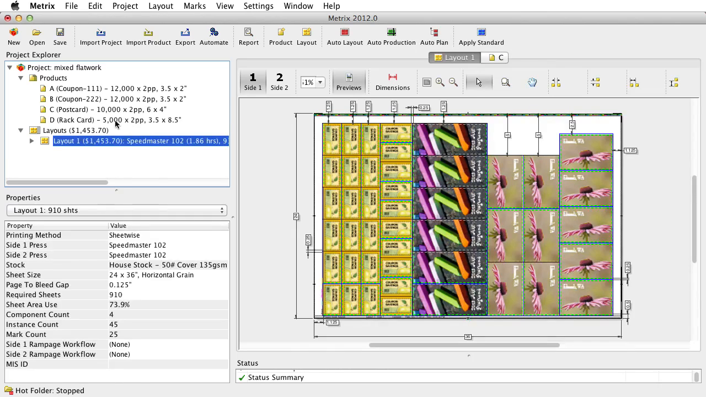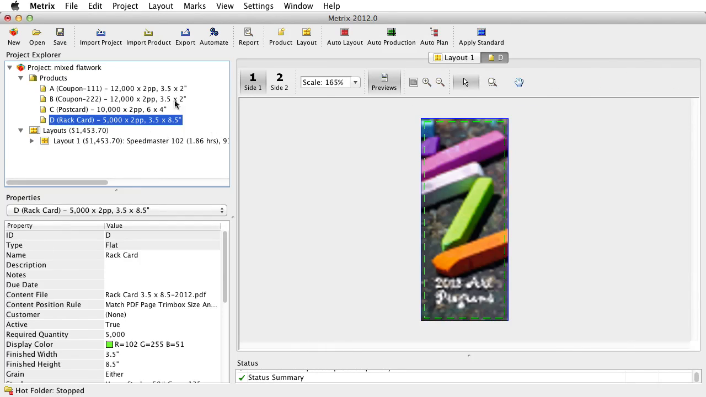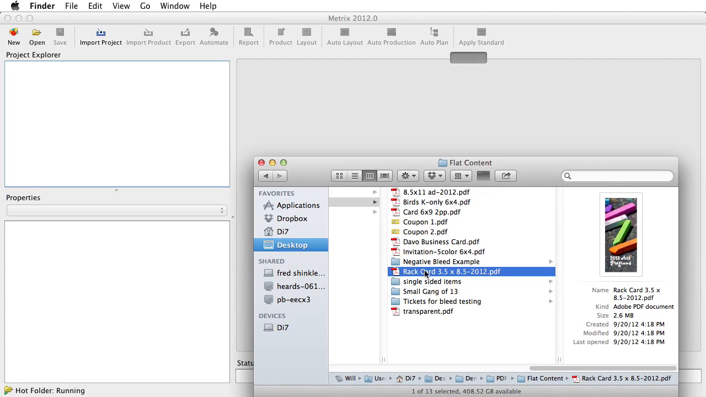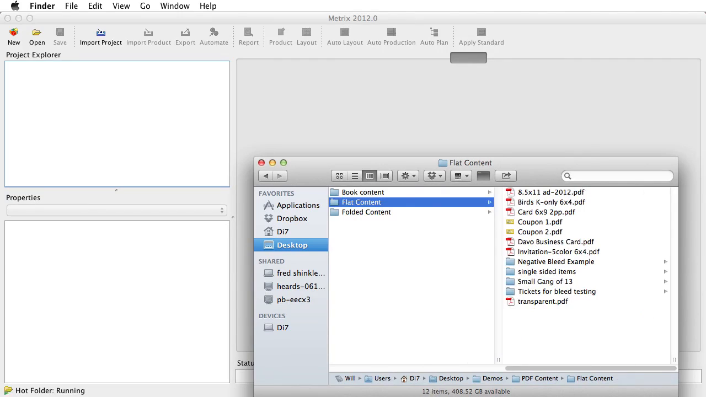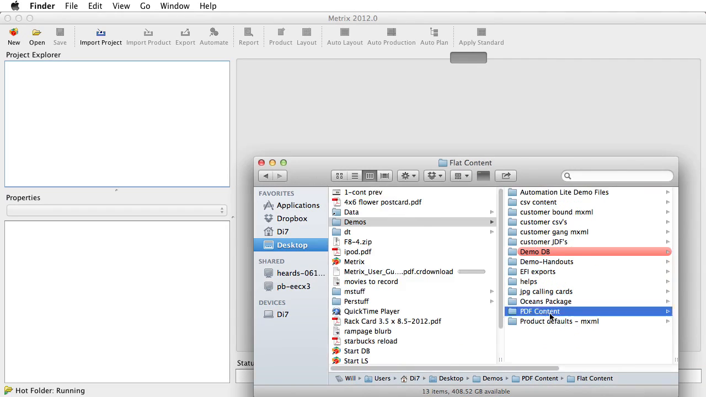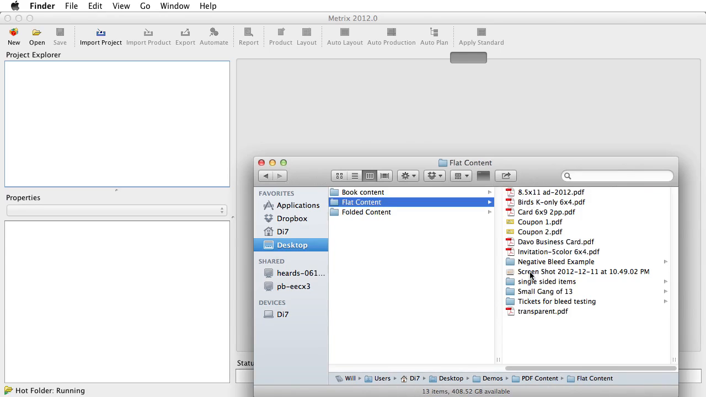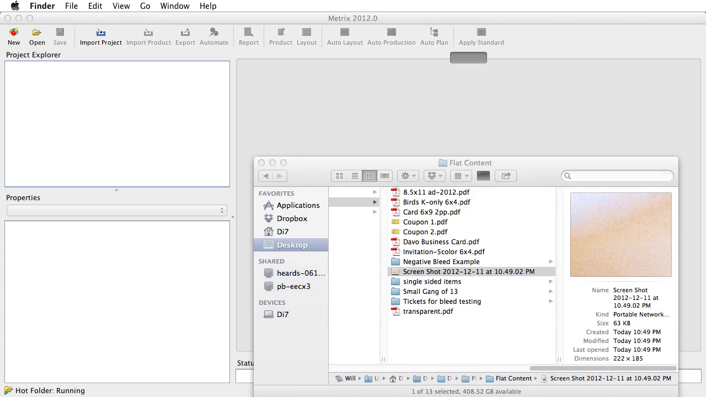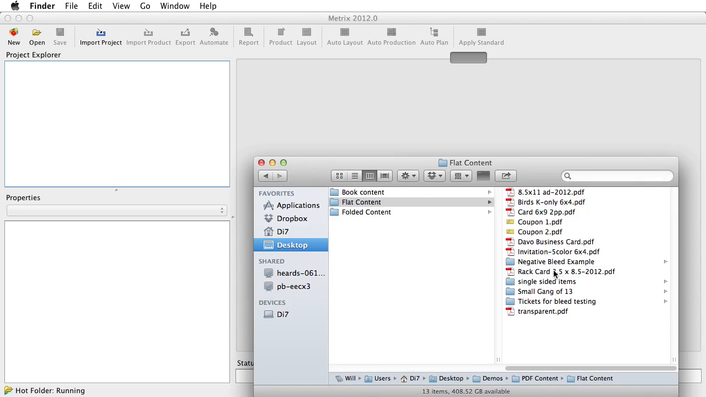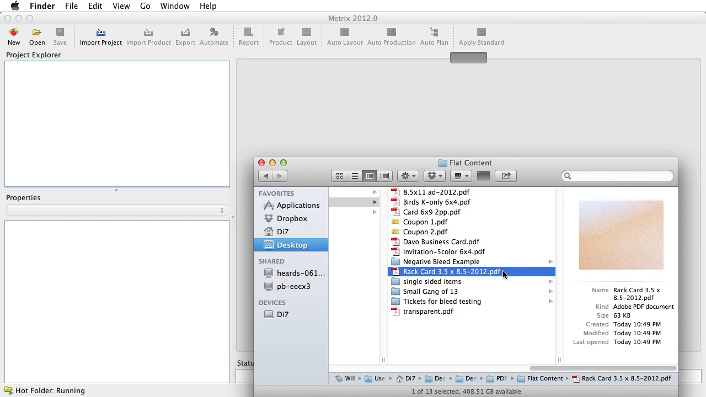Let's take the rack card here. Let's close the project. I'm going to simulate some sort of file corruption. What I'm going to do is take the rack card PDF, move it somewhere else, and I'm going to take just some kind of a screenshot, for example, and bring that in here. But what I'm going to do is take that screenshot and rename it with the name of that rack card exactly as it was. So I have a file in here called rackcard.pdf. Metrix will find that rack card, but it will clearly not be what Metrix is expecting.